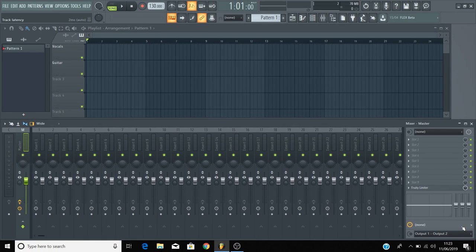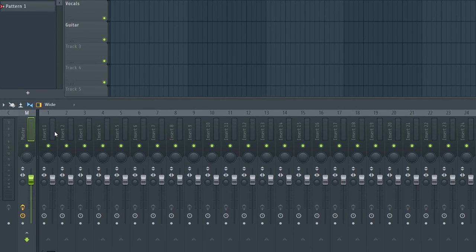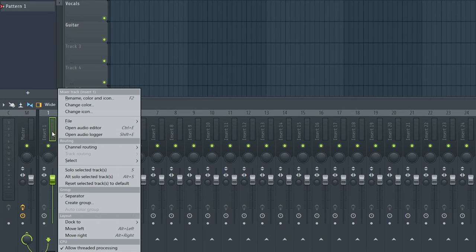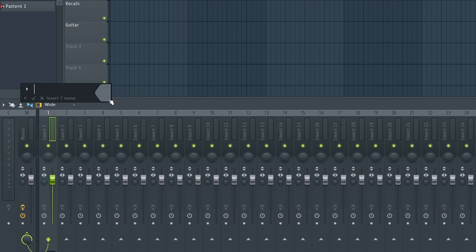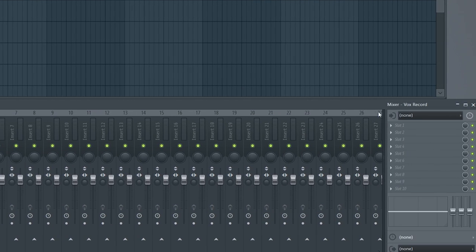Now, for each input, for example, a microphone or guitar that we've plugged into the Scarlett, we want one channel to record through and one channel to mix through in this mixer. Let's start at Insert 1, right-click and select Rename Color Icon. I'm going to rename this Vocs Record. This is the mixer channel that we'll be recording the vocals through. So come to the Input drop-down menu and select Input 1, because we plugged the microphone into Input 1 on the Scarlett.